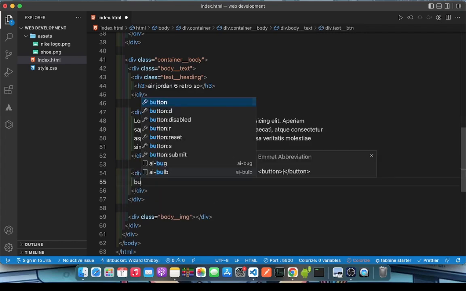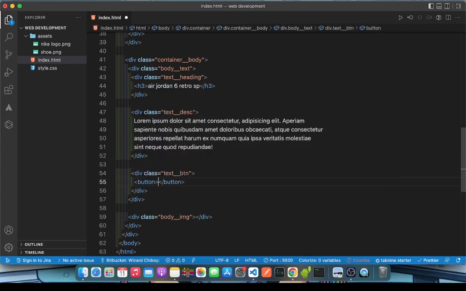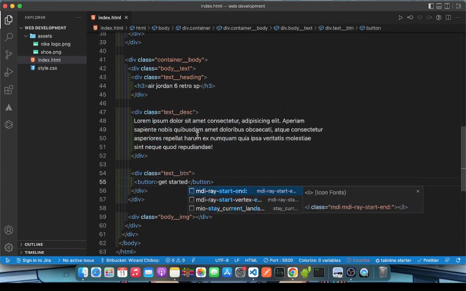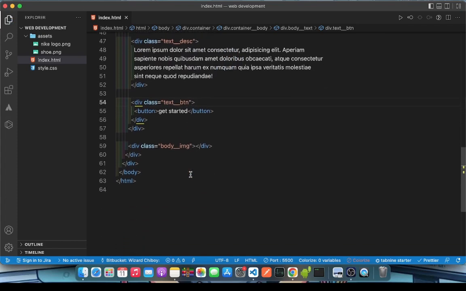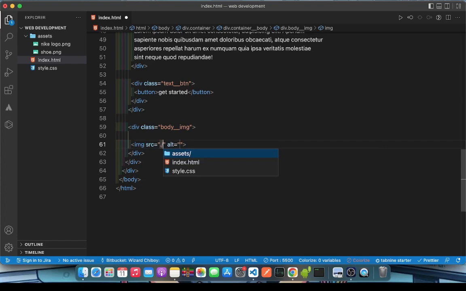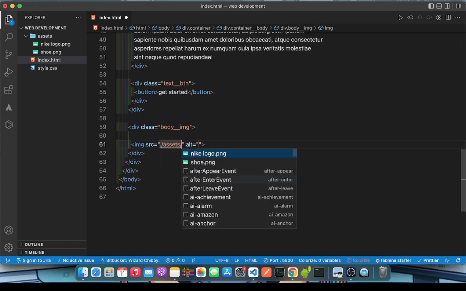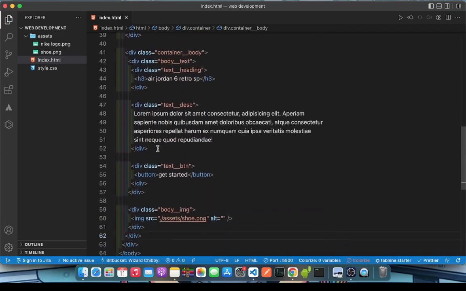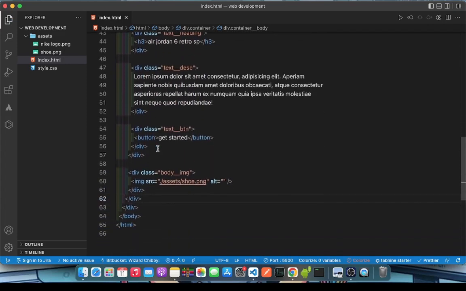And then inside there I'm gonna have a button, and that button is gonna just be get and then started, okay. Next thing I'm gonna do here is to go ahead and add my img here, which is the shoe. I'm gonna import it here and then just choose this file, and I'm gonna save it. And I think I am done with the container body, so I'm just gonna focus on the container footer this time around.